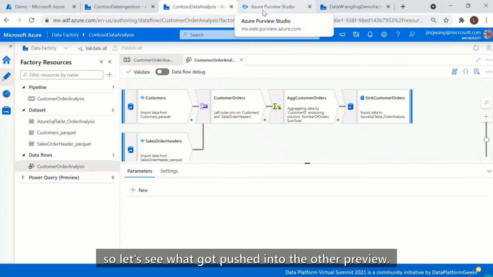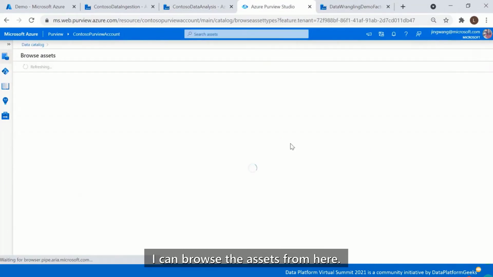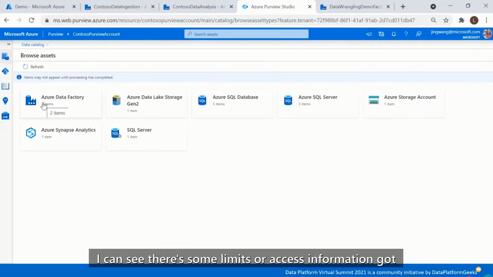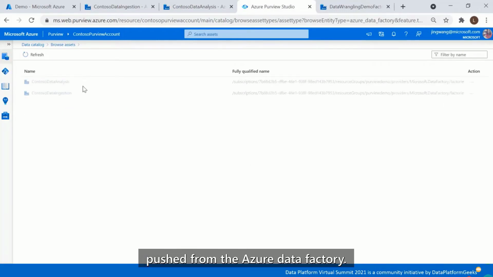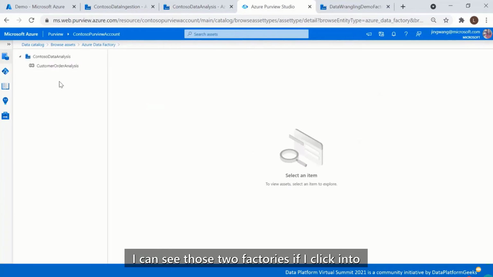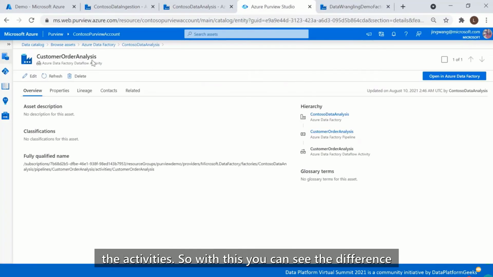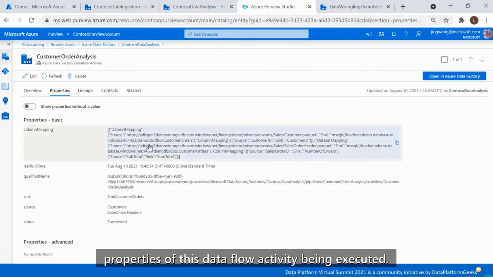So let's see what got pushed into Azure Purview. This is the connected Purview account. If I browse the assets from here, I can see some lineage and assets information got pushed from Azure Data Factory. I can see there are two factories. If I click into that, I can see the pipelines and the activities. With this, you can see the different properties of this data flow activity being executed.